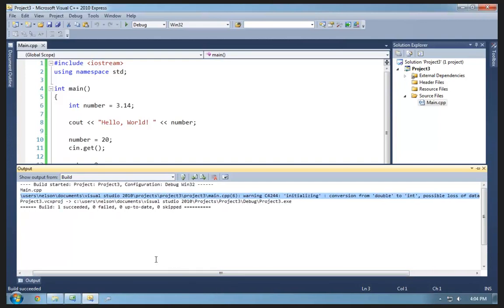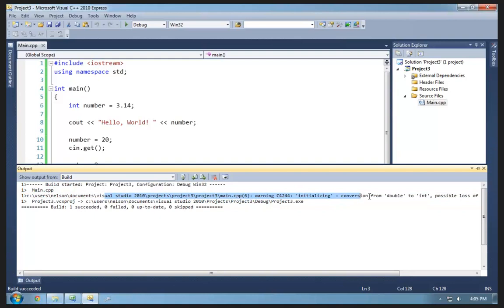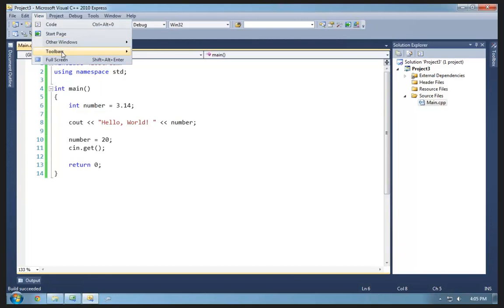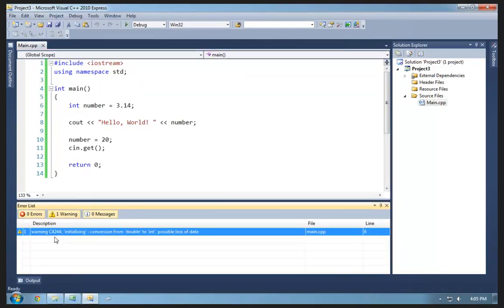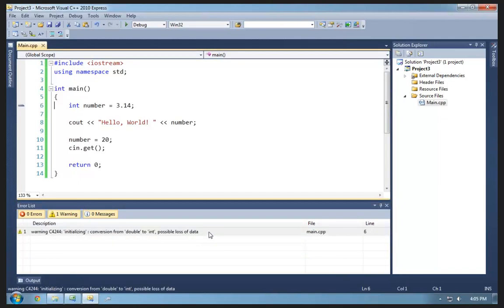Yeah, the really liberal way that C++ treats data is irritating to me. But fortunately, we have some warnings that we can look at to give us a hint of something that we are doing wrong. Now, given this hint, and I'm going to open up my error list so you can see it a little bit nicer. Given this hint, warning, initializing, conversion from double to int, possible loss of data. Can anybody guess the output of this program?